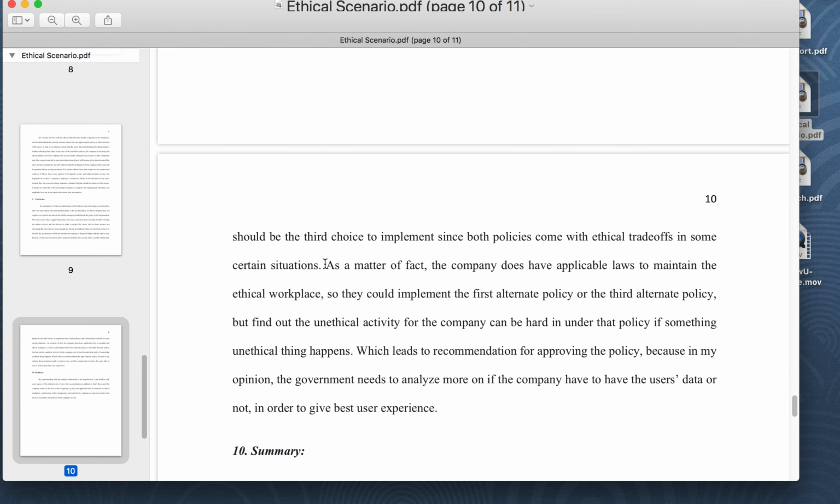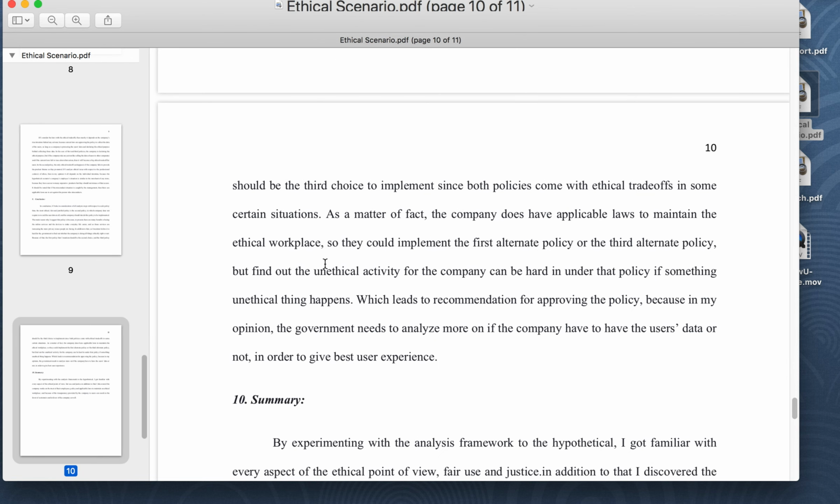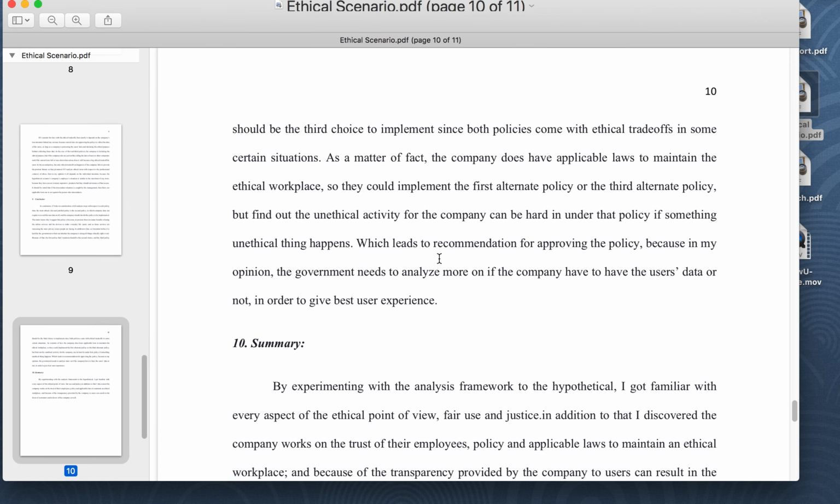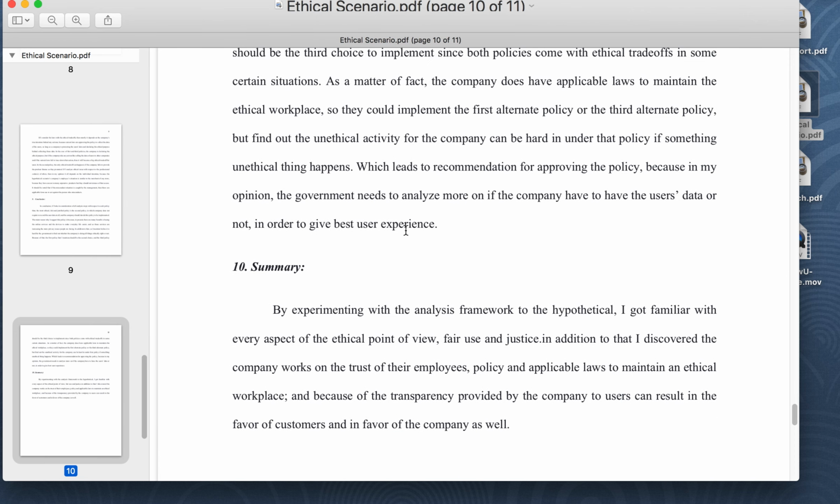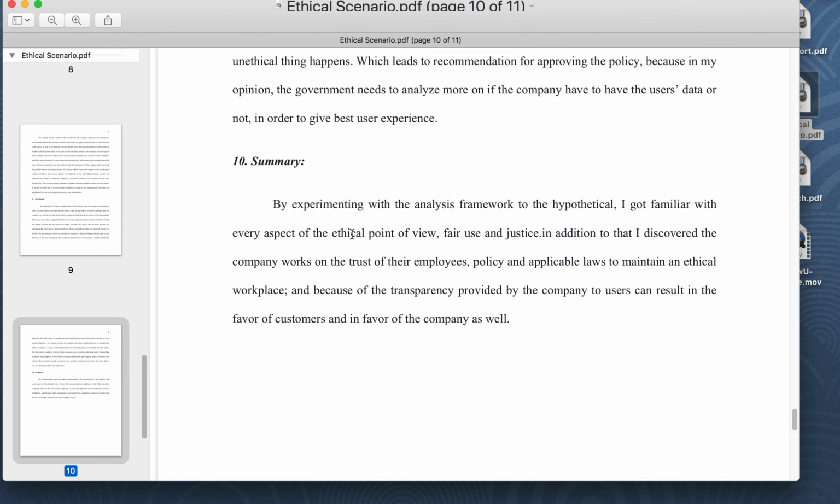So you should select, at least in your conclusion, decide what you would do if you were making the decision on this policy. And then this particular paper has a summary at the end. By experimenting with the analysis framework and the hypothetical, I got familiar with every aspect of the ethical point of view, the fair use and the justice.